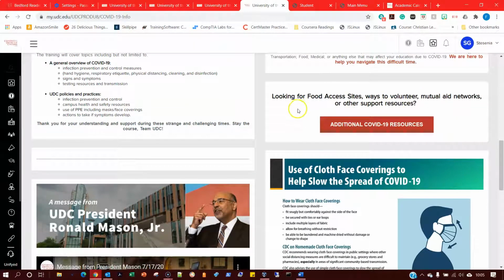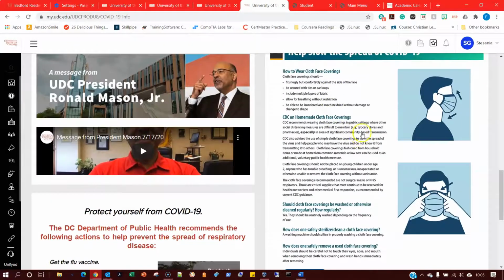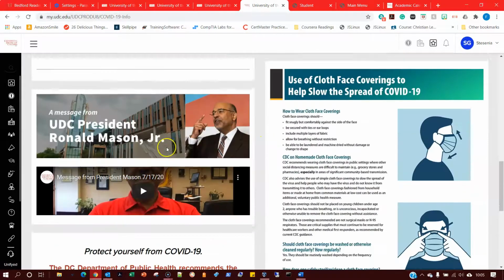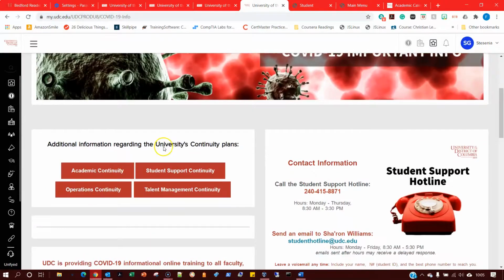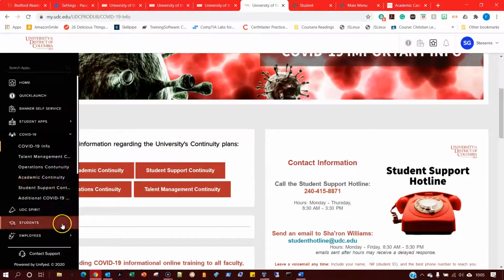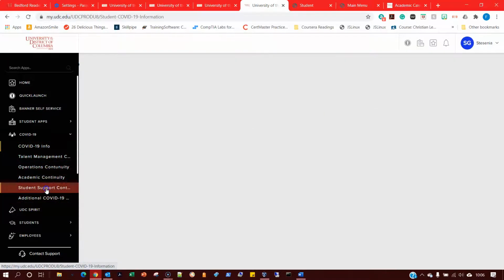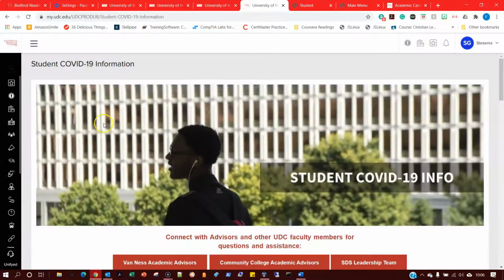And then there's other resources. So if you're looking for food access sites, ways to volunteer, etc., this is something you can click on. This talks about how to wear COVID masks, CDC regulations. So just some things to keep in mind. I'm sure, working in childcare, you have probably heard a lot about that. But still, it never hurts to know more. And then anything else that you might need related to COVID. Student support contact, this is an important one for you, potentially.